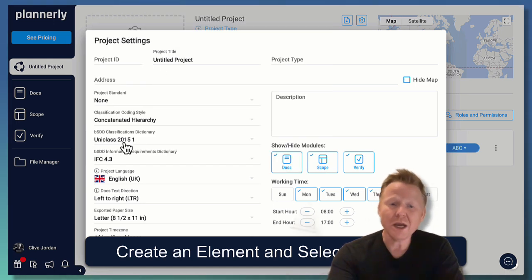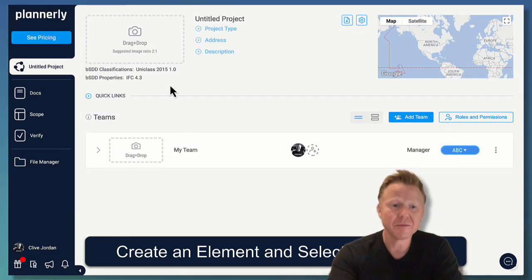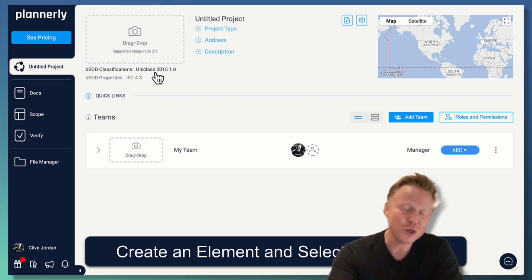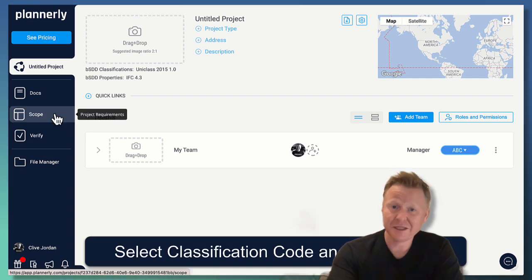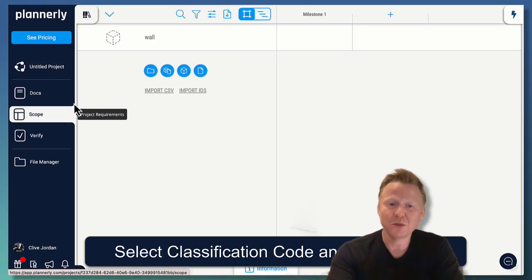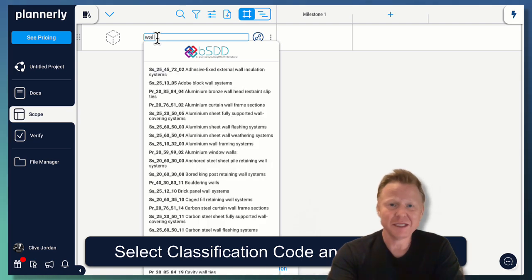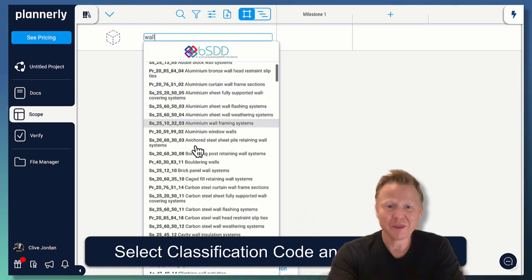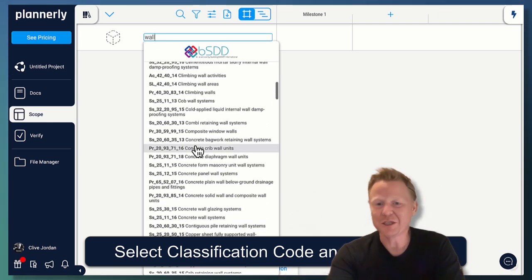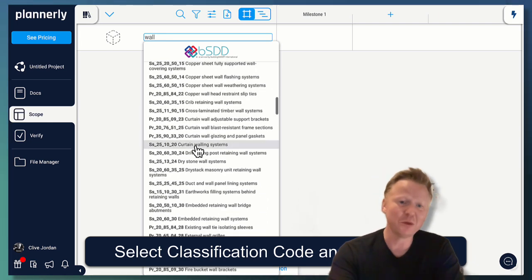this means that when we are in that workflow and we're going to find these elements, we're able to make sure that we're all talking the same language, we're all using the same dictionary, the same communication of those elements. So now when we go back to the scope, we'll be able to click on this wall and it will search the buildingSMART data dictionary that we're connected to, and it will bring up anything that is associated with walls. So we see crib walls and copper walls and curtain wall systems.